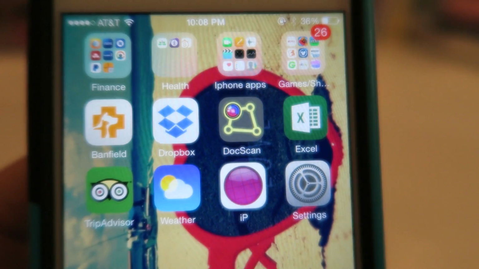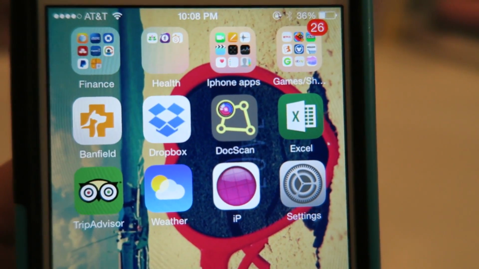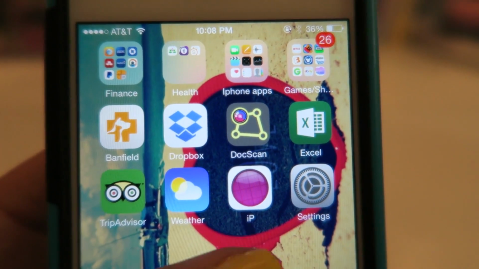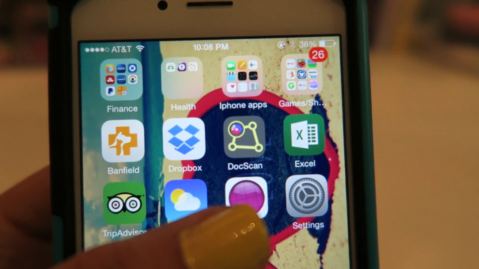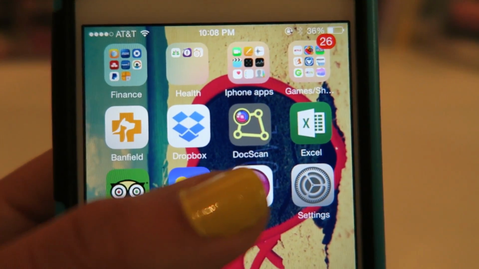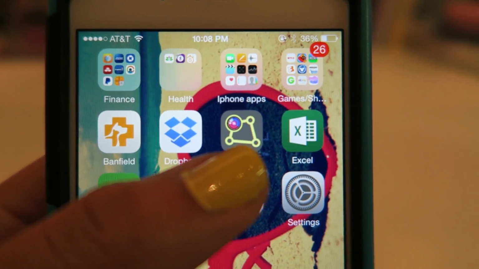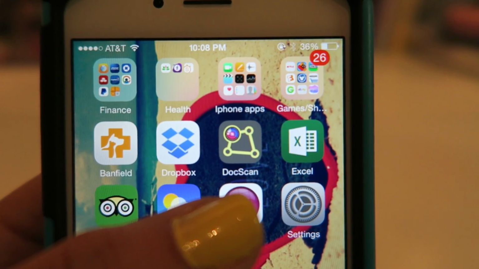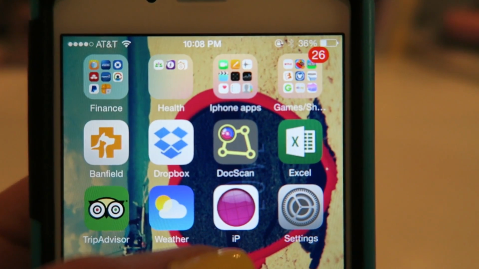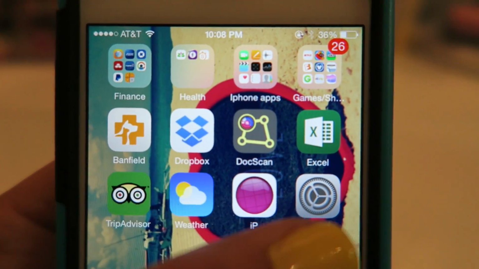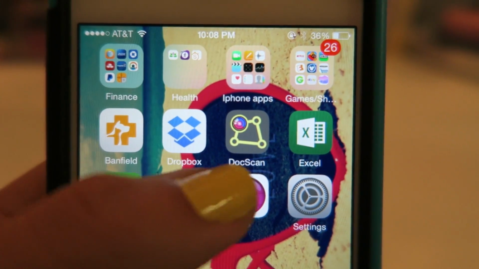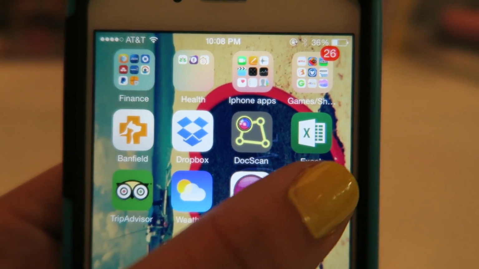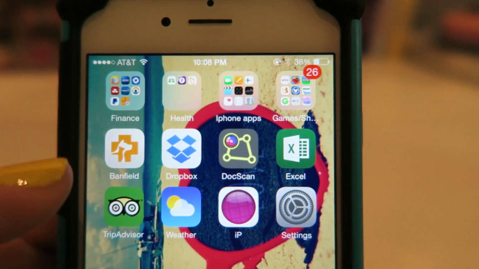I have my Dropbox account there so that I can store files or open files from anywhere. I have this doc scan app, which is basically if I'm somewhere and I need to scan a document, I can take an image with this, and it'll scan it so that it's a good quality scan, and I can add it to an email or anything like that. So that's a great app. I have Excel because I have files in my Dropbox that I use Excel for, so I open or edit them through there.